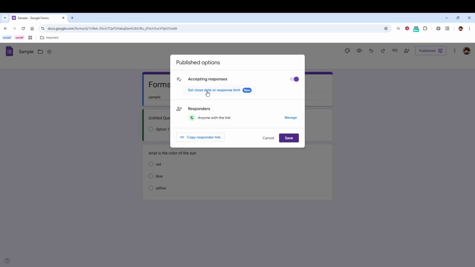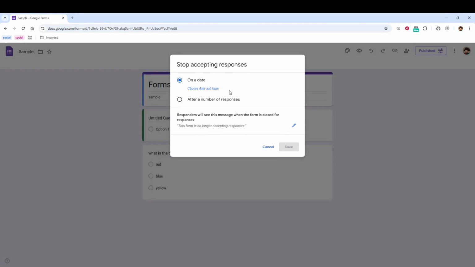In the Accepting Responses section, click the link that says Set Close Date or Response Limit. This option lets you control submissions automatically, so you do not have to remember to manually close the form later. It is a simple change, but it can prevent overbooking or collecting more responses than you can handle.